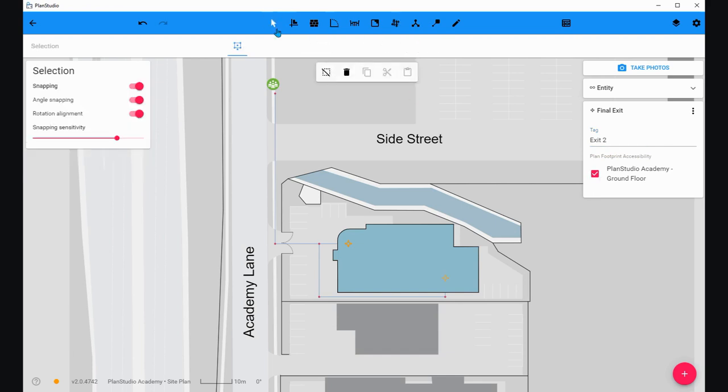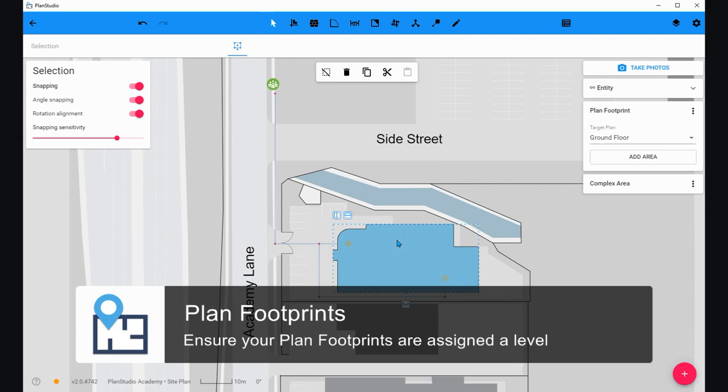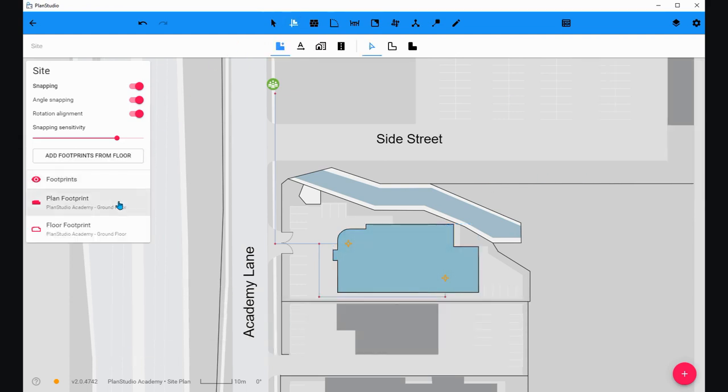Finally, make sure that each of our footprints are assigned a level, and our site plan is now ready to use on an evacuation diagram.